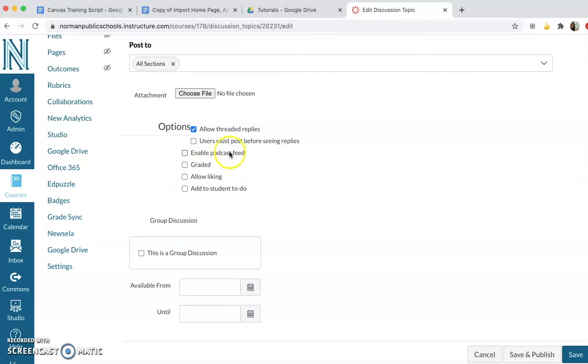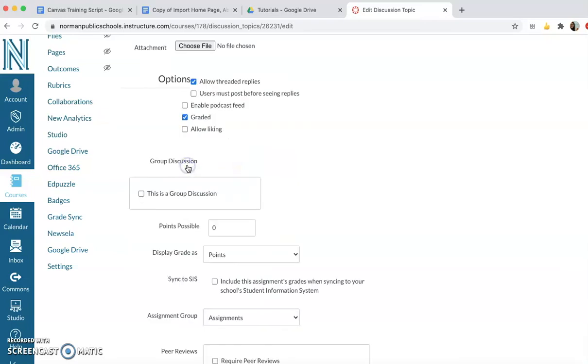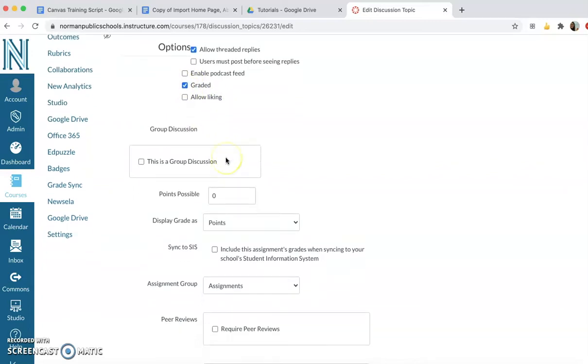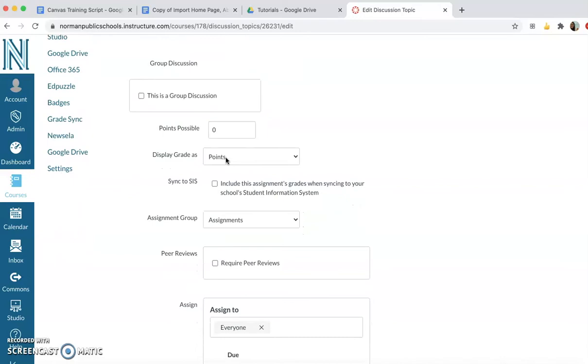You can enable a podcast feed. You can add the option to grade the assignment. You'll notice since I clicked that box, a whole bunch of grading options popped up. I'll go over that in a second. And you can allow students to like each other's posts.